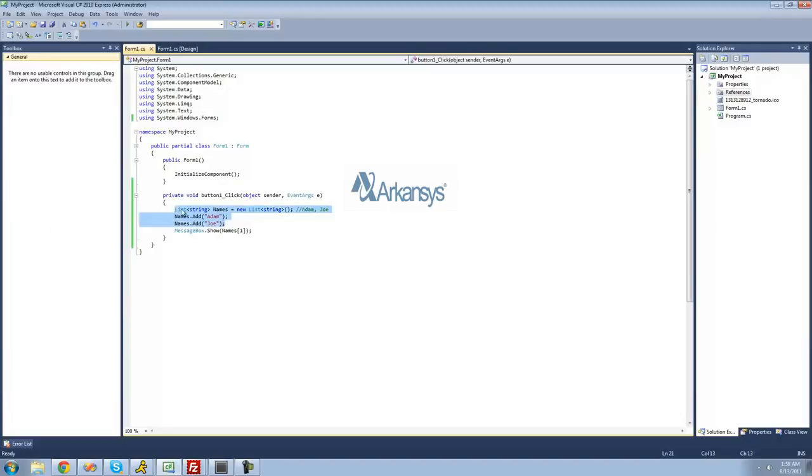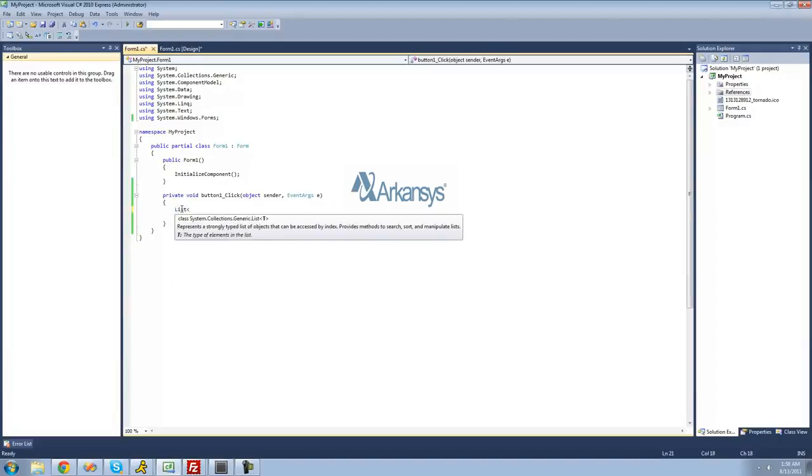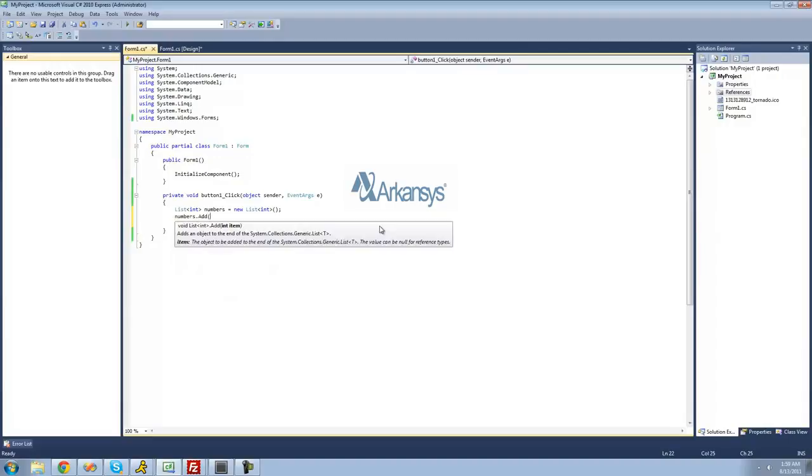For example, if we just wanted to create a list of integers, we could just put int inside of there, and then we could call our list something. I'm just going to call it numbers, and set it equal to a new list of integers. So now this works just like before with the names. If I wanted to add another integer to my list of ints, I would just do numbers for my list right there, do dot add, and then inside of here I just have to put the integer that I want to add to my list. So if I just want to add the number 5, I'll just put 5 in there.